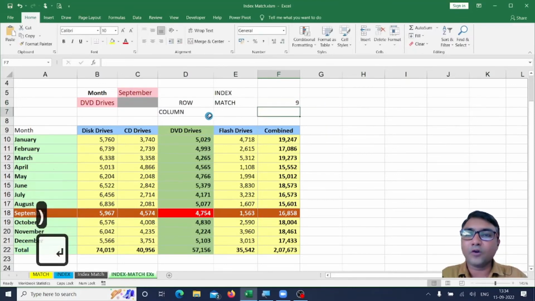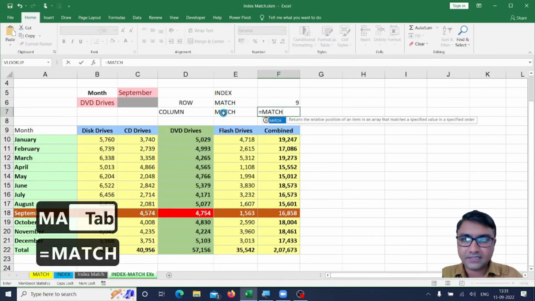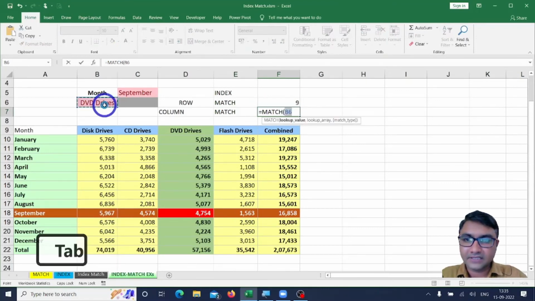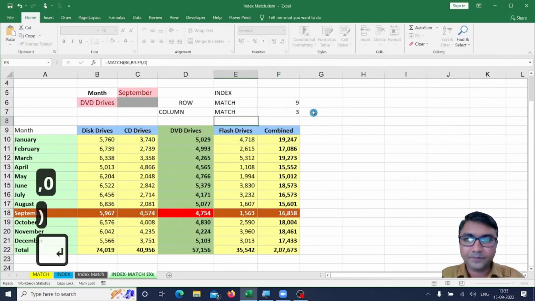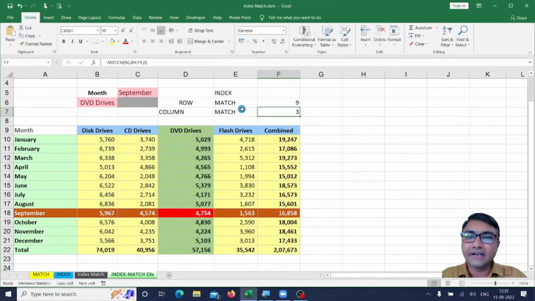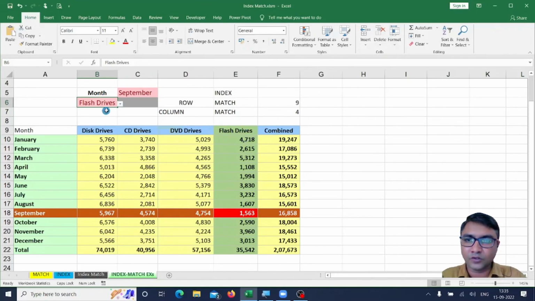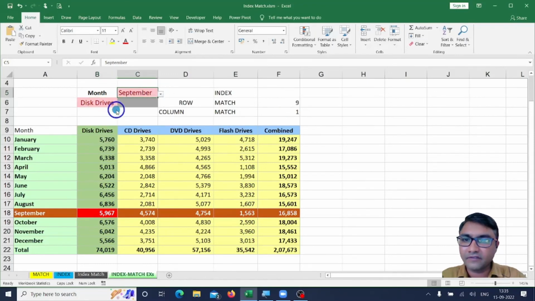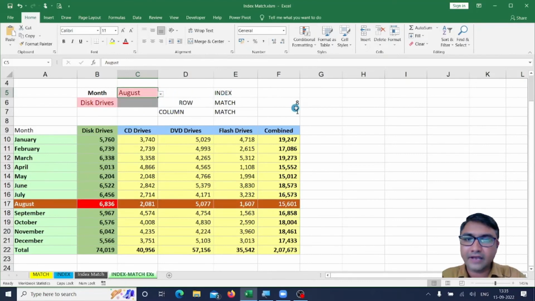Let's do the same thing for column. For column, I will write a match formula, is equal to match, and my lookup value is this cell. I will look this up here in this range. If it is flash drive, it needs to be fourth column. Okay, I'll not forget the last argument 0. So it says that DVD drive is at third column. If I change it, flash drive is situated at the fourth column. If I change it, maybe disk drive is situated at the first column. Same thing with month. If I change the month, June is situated at a sixth row. Maybe August is situated at an eighth row.